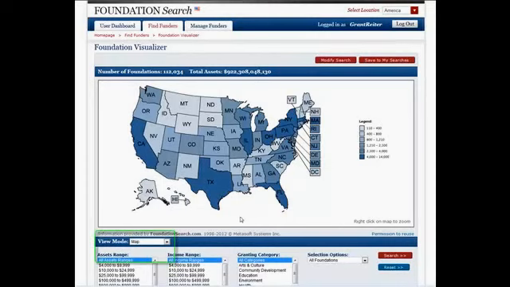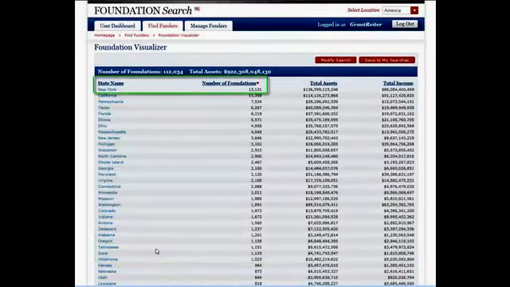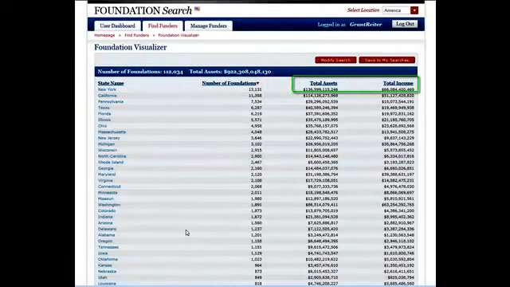If we switch to summary mode, we can see a table that lists all the states and the number of foundations in each. The table also includes the combined assets and income figures for all the foundations in each state. If you want to get more detail on a particular state, simply click on the state name.